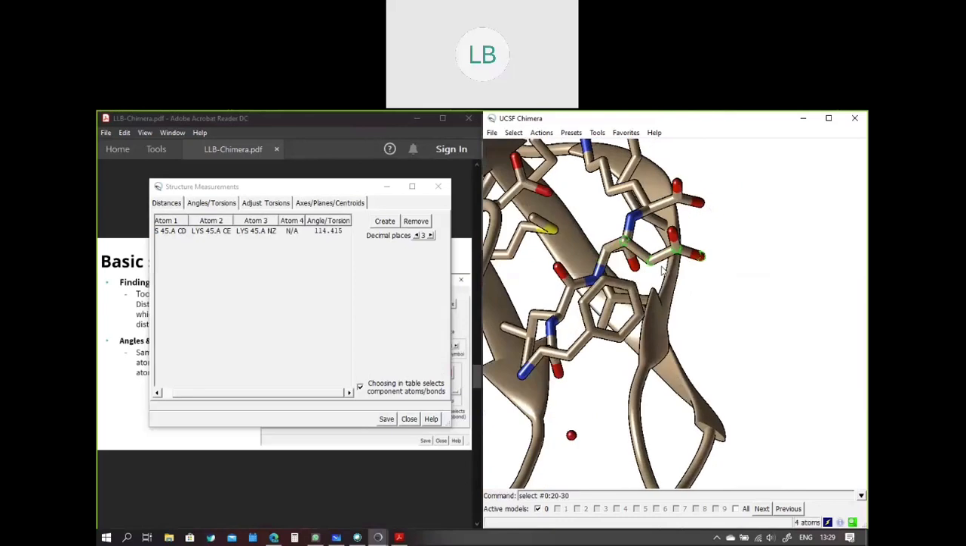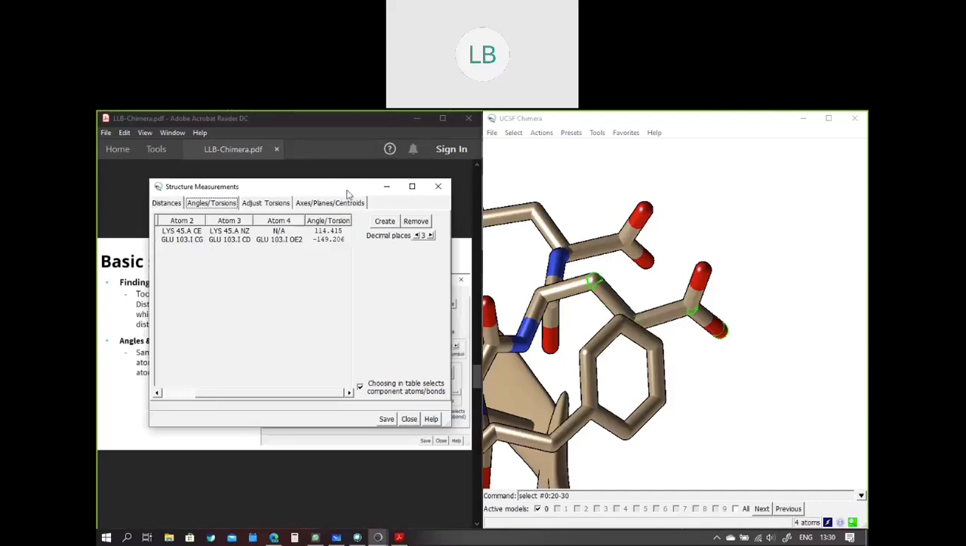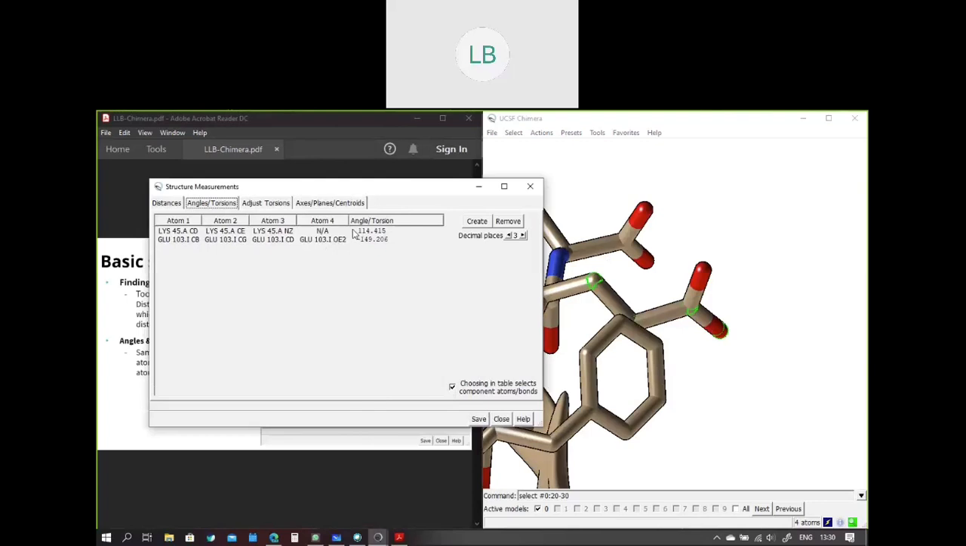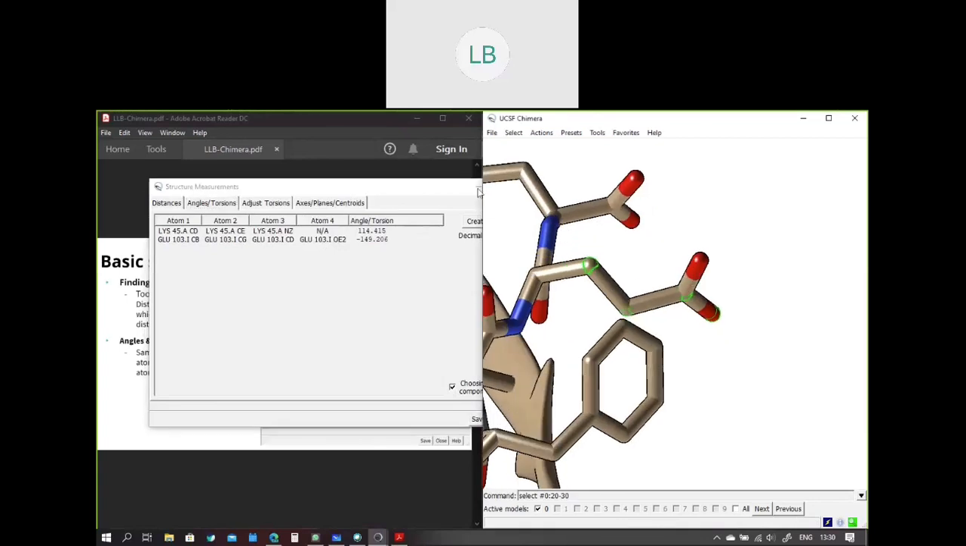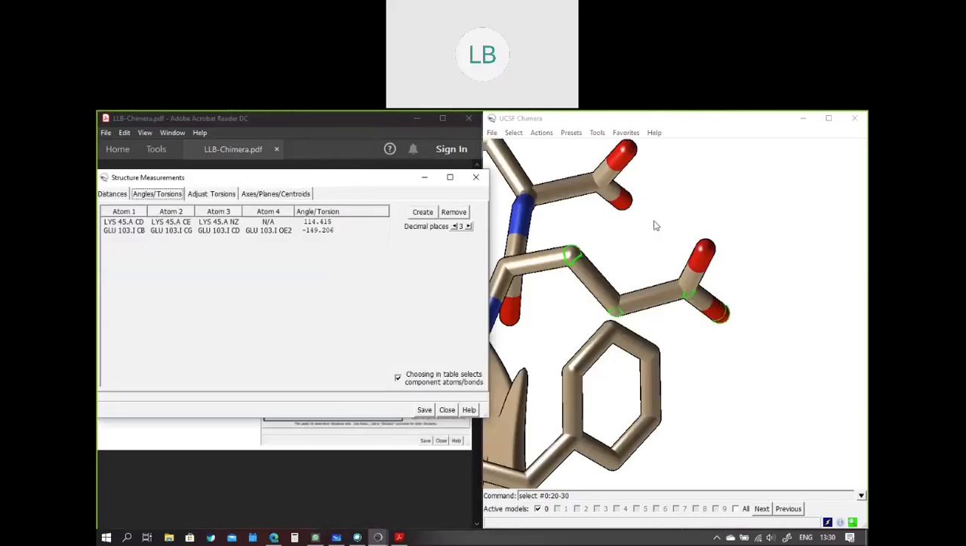We need to change the decimal place. You just need to press create, and it will show the torsion angle for the particular group. In this case, it shows 140 degrees. So this is how we can use distance as well as angle features to measure distances as well as angles between different atoms.